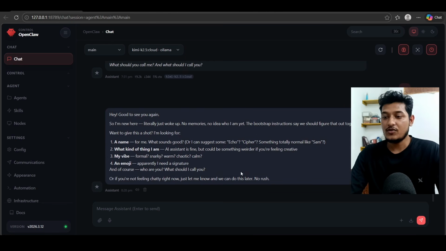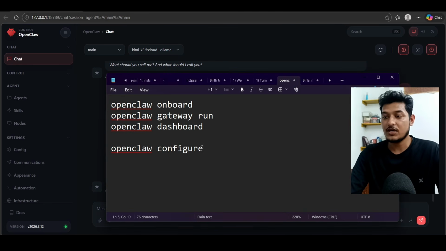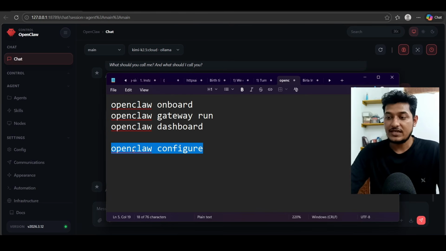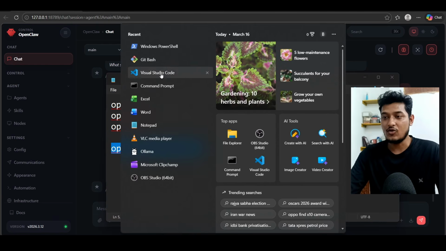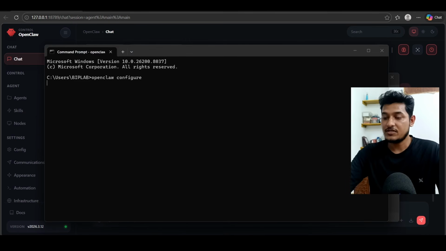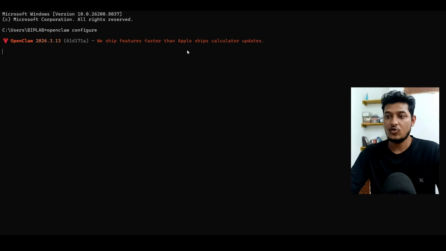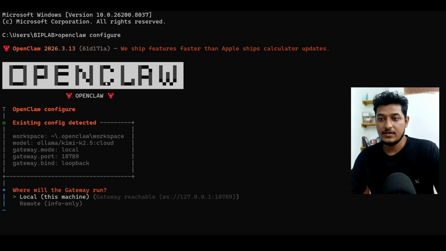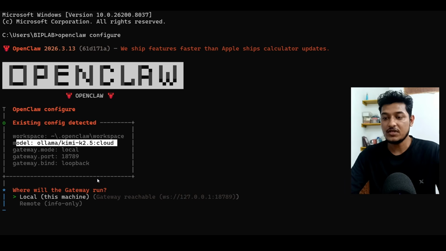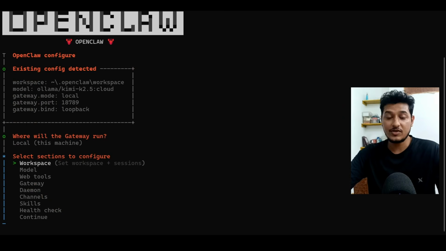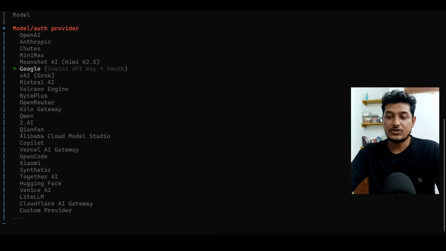Okay, and now if we want to change to any other Ollama model, for that we have another command, which is the OpenClaw configure. Open any CMD and paste it, OpenClaw configure. Now here you see existing config detected, model I am using is Kimi K 2.5 cloud, and where will the gateway run, local or remote. I will choose local because I am running it locally. Now select the section to configure. I want to configure the model, so select model, and here you need to choose Ollama.